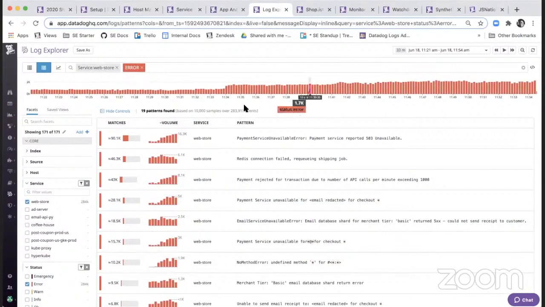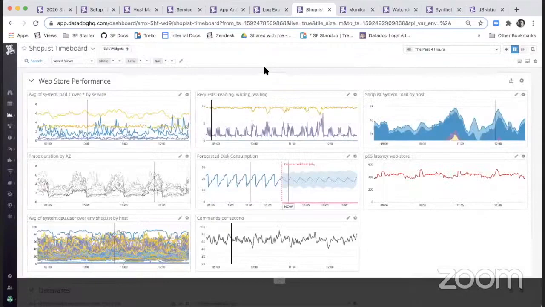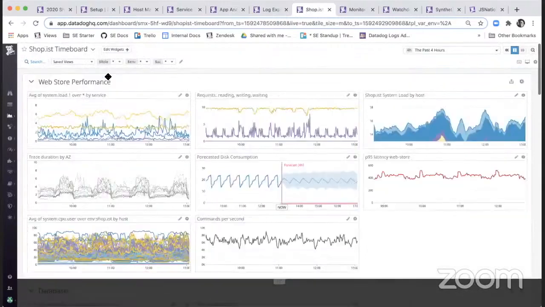If we wanted to graph one of these metrics using our dashboard, correlate these metrics with other infrastructure metrics or APM metrics, we can use our second type of dashboard, which is a timeboard. So here, performance metrics, we get database metrics all in one place to help us troubleshoot our issues.